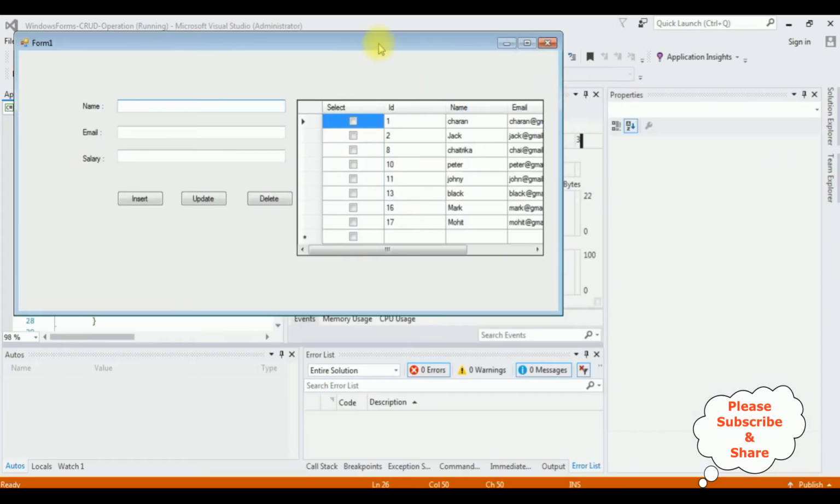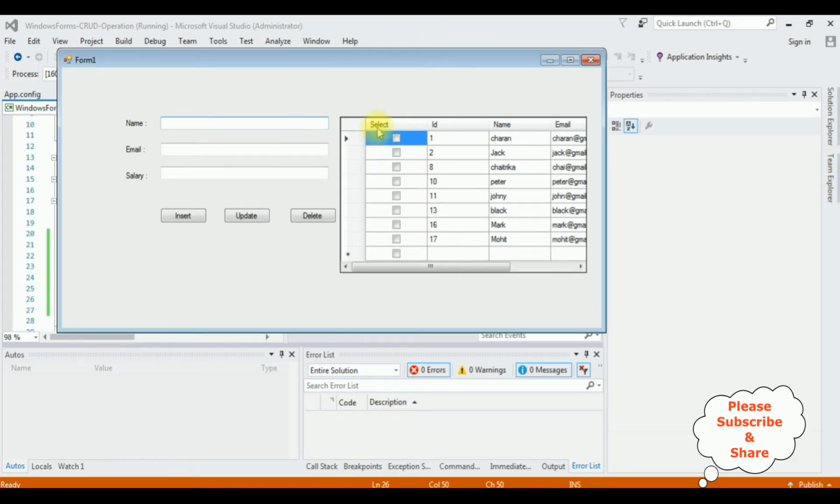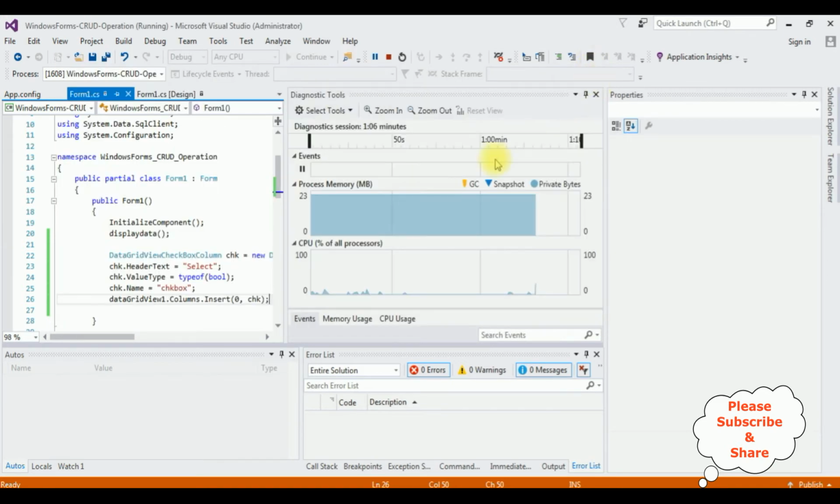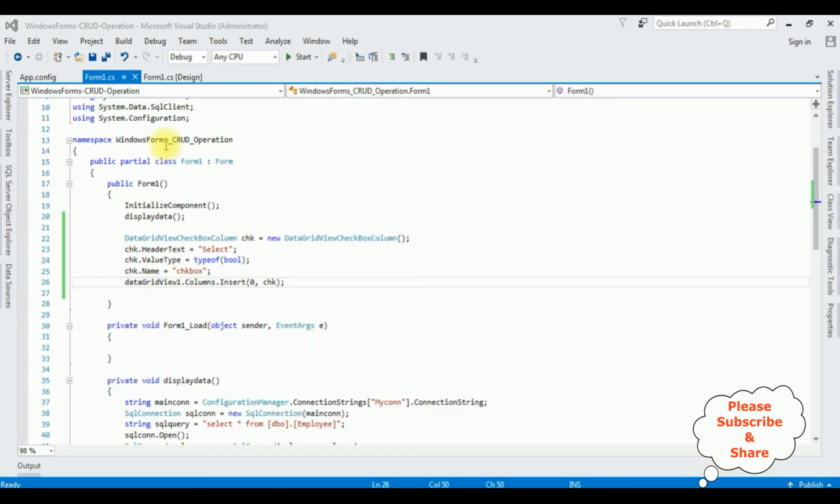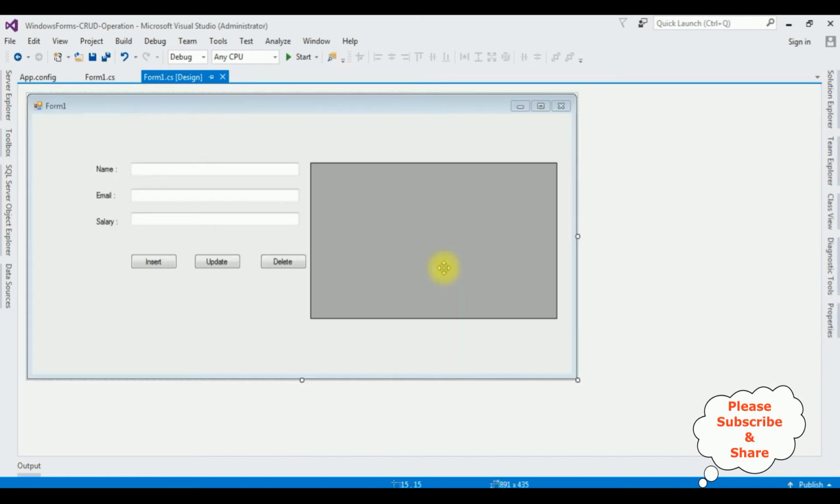And here we got the output. Notice the first column in the data grid view is a checkbox control. Now let's add the update functionality to update the employee records of this selected checkbox. Let's close the output. Switch to the design mode.